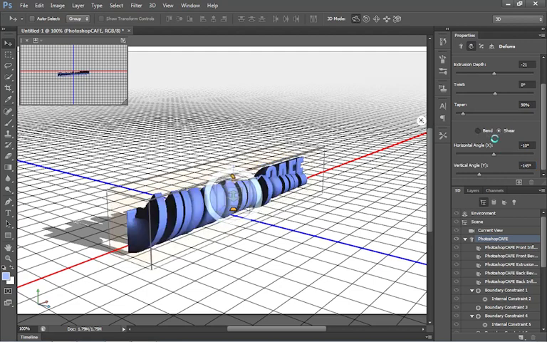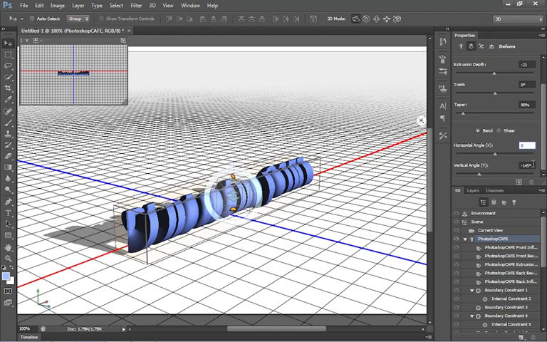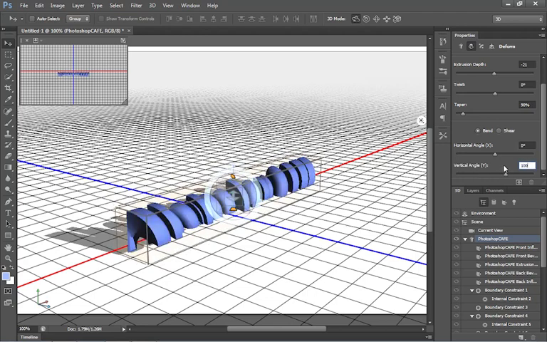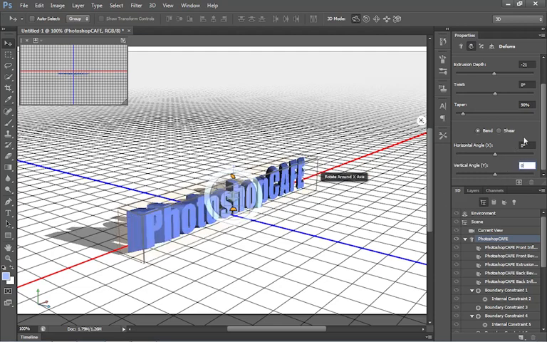So let me just go back to the bending and we can just set that to 0. And we can set that one to 100. And you can see we get a really interesting effect there. Let's go back and set that back to zero. There we go. So you can see the different options we get there. There's our tapering is on.